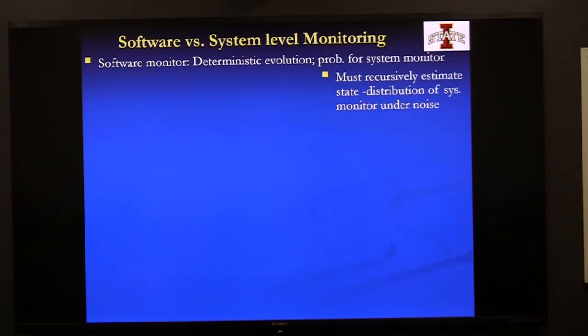Well, but if you're monitoring the behavior of the whole control system, then the physical side of it has randomness because the sensors and actuators have randomness. So then the monitors are not going to be deterministic.